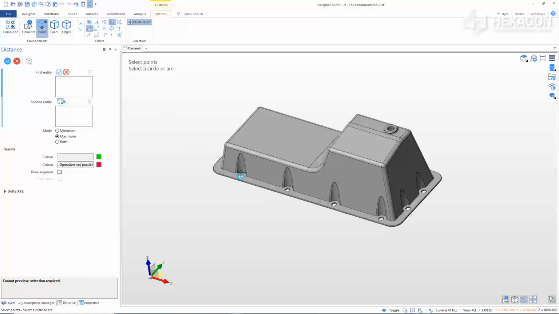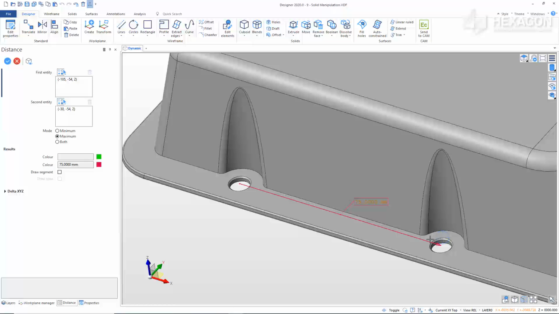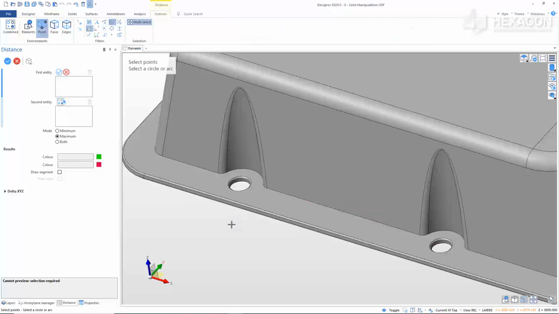Pick the first hole and right-click to confirm. If you don't have Multi-Select activated, you won't need to right-click for the confirmation. Pick the second hole and right-click to confirm if necessary. We get a dimension pop-up that tells us the distance between the holes is 75 millimeters. Right-click to clear the X dimension.